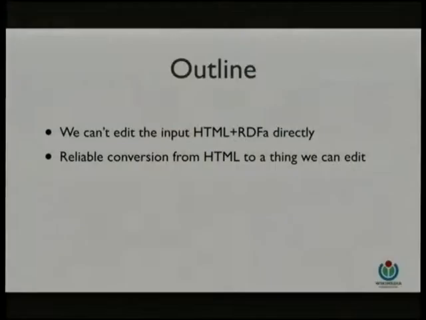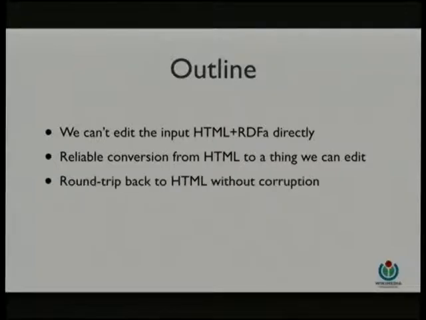So we built a hopefully reliable conversion from HTML to a conceptual model we can edit, which happens to be a JSON model because we're in JavaScript land. And then we're able to round trip that back to HTML without corrupting it, because one source of dirty diffs that we want to avoid is at the HTML level. Visual Editor itself should edit HTML cleanly. And of course, the other source of dirty diff elimination is in the Parsoid conversion, where the HTML to Wikitext conversion can dirty diff. So there are two separate layers of corruption avoidance there.